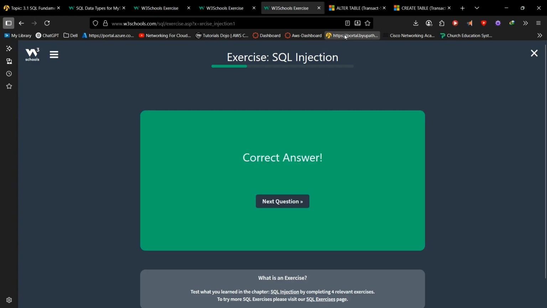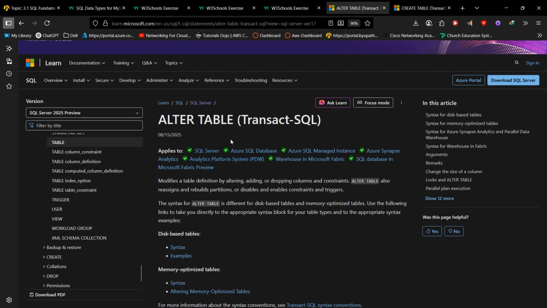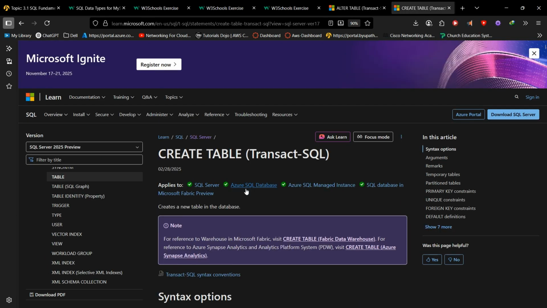So that is it. So these are the two external links I used: Microsoft ALTER TABLE and the CREATE TABLE.